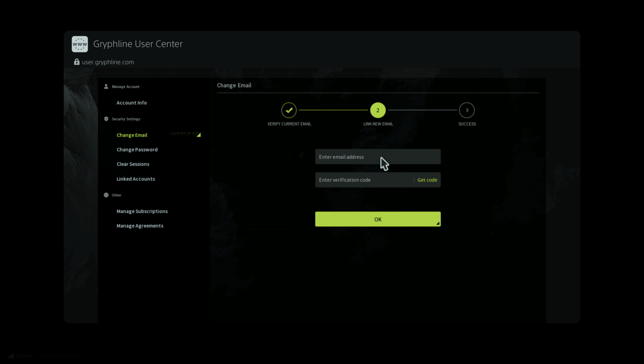And then the next step, you'll have to type in another email address, the new email address that you'd like to use. So type in the email address that you'd like to use and then select get code, and then a code will be sent to that particular email address. Now once you've typed in the verification code that you received on the email address, simply select OK. And now you'll successfully have changed that particular email address.